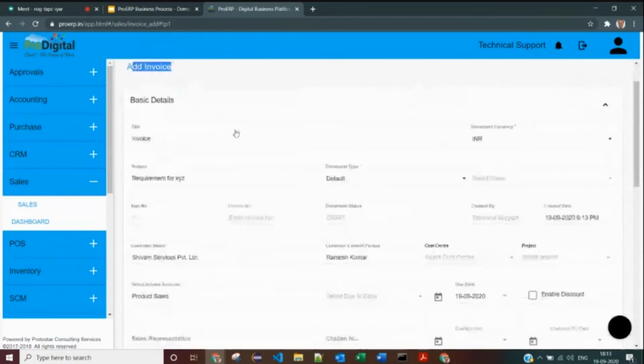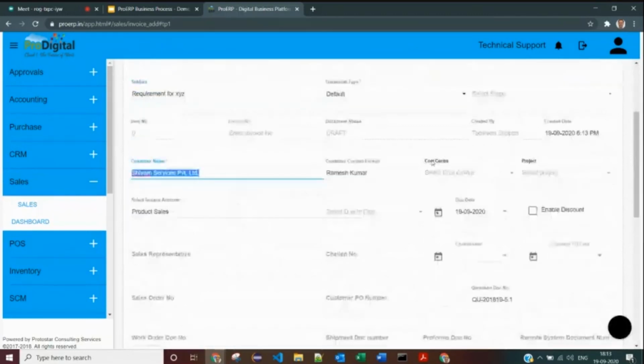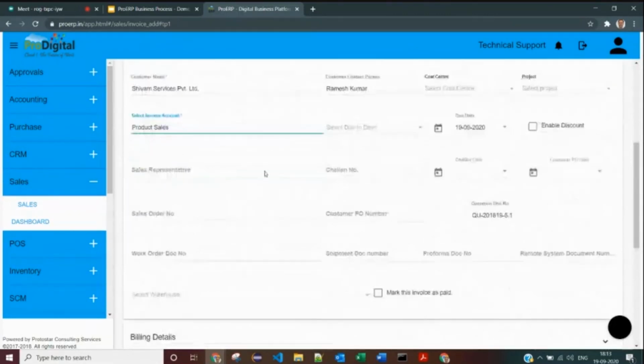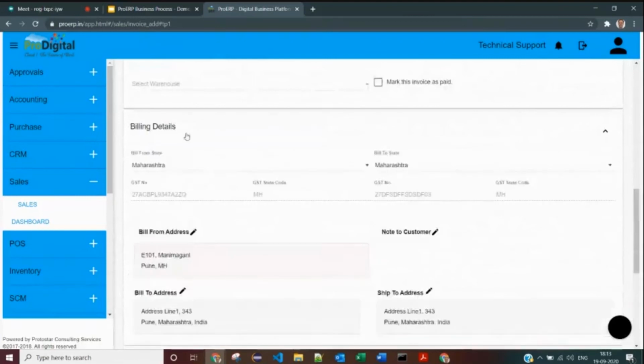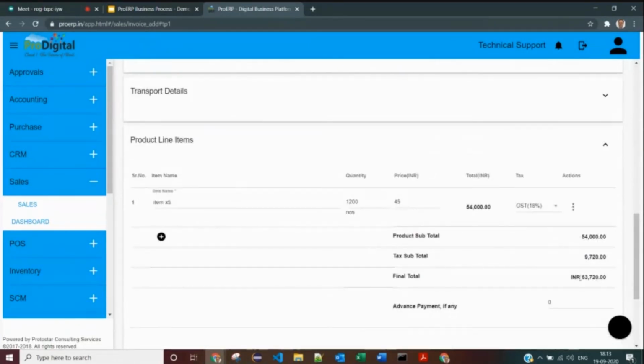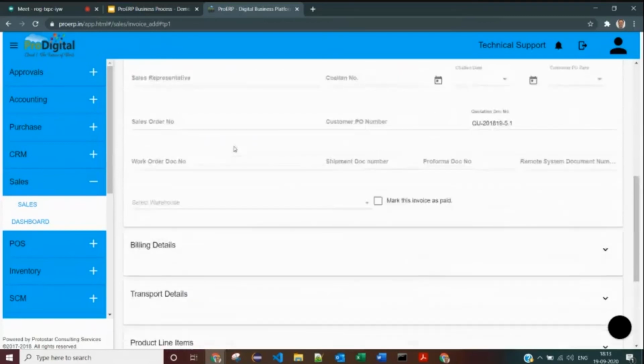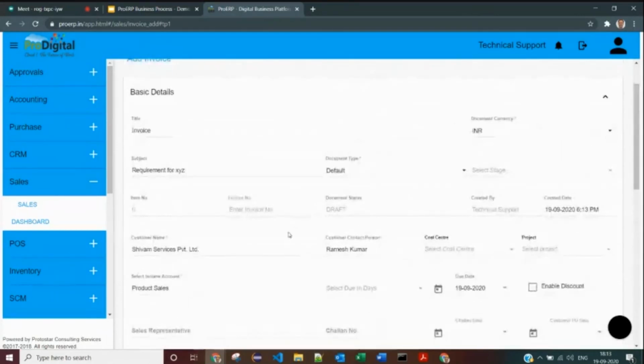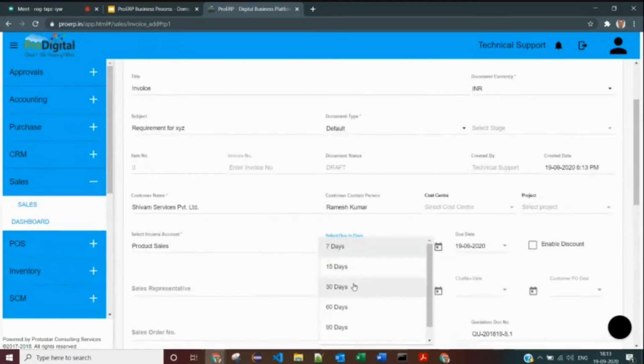So it gives you everything, this customer and all the products and prices from the quotation will be copied over here. So this is the amount. So let's go and add a few other details, like when this is due. Suppose it's due after 30 days. So it would be due on 19th of October.